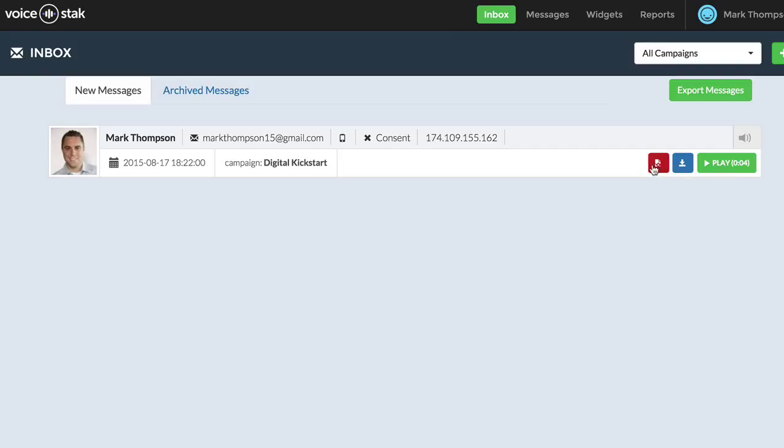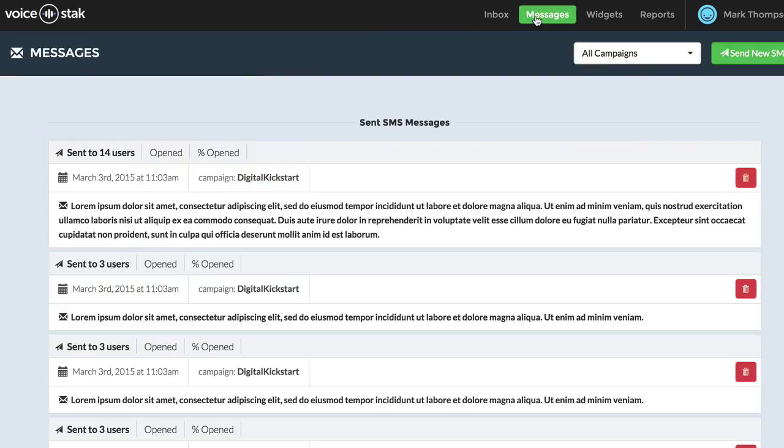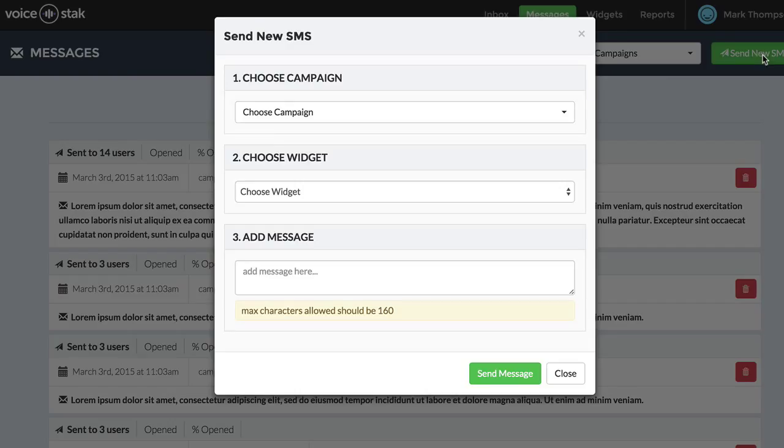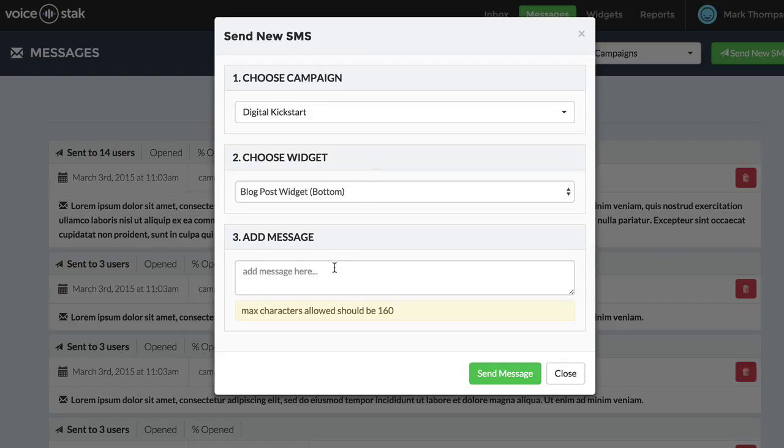Once you click on archive, it's going to move from your new messages into your archived messages, and you'll be able to see all of them right here. For anyone that has given consent to send them text messages, all you need to do is click on messages, and you can filter by campaigns. I can click on send new SMS, select the campaign, choose the widgets, and then put in my message here. This is like sending a normal text message in bulk. So anybody who has given consent and given you their phone number, you'll be able to market to them with an SMS text message right through the system, which is really cool.